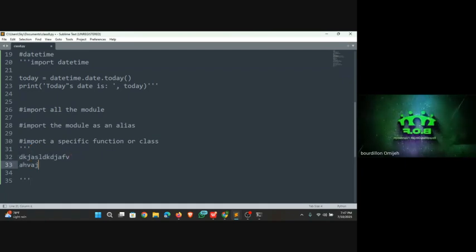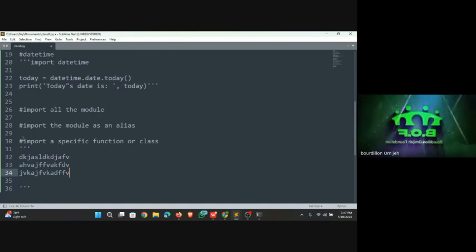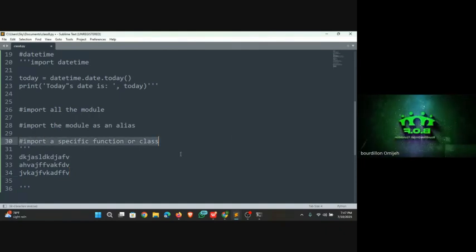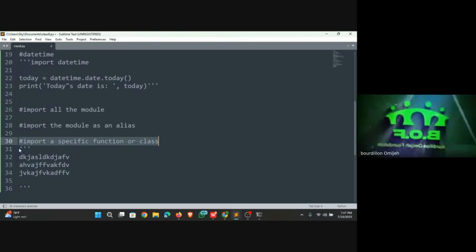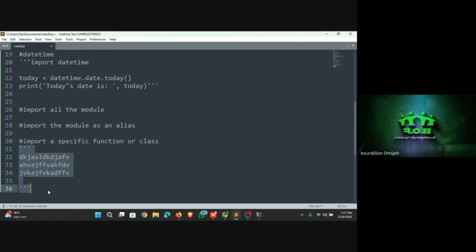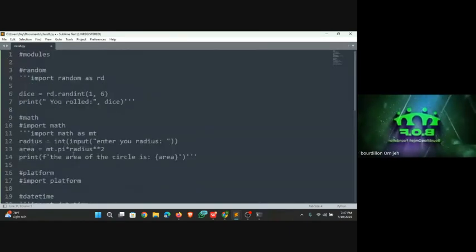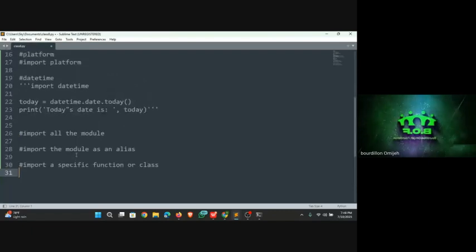Everything inside here will not be executed. But the hash is just to comment only one line. The moment you hit enter, it becomes ineffective. Do you understand? Are we together? Okay.